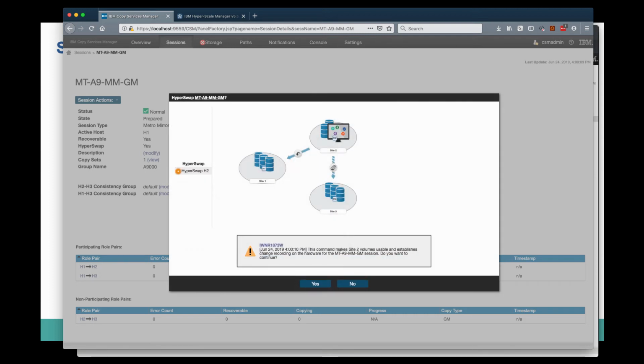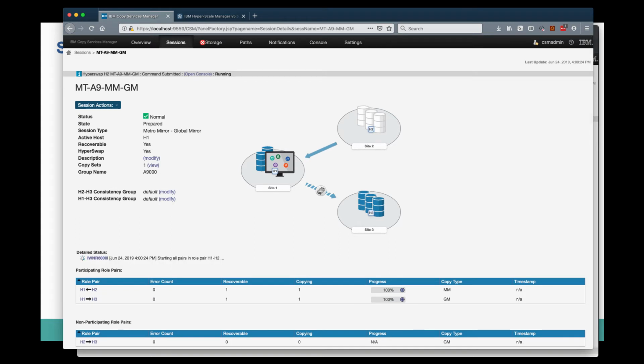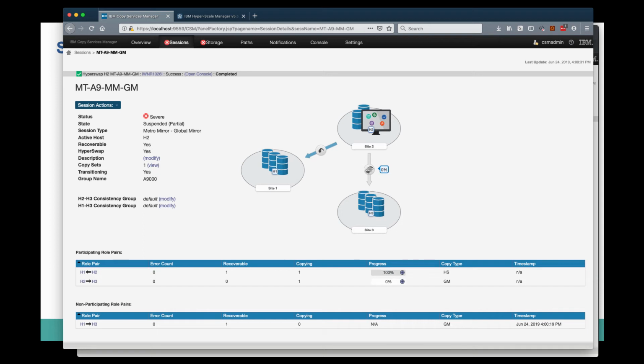So this pops up, shows you what it's going to look like, and tells you it's going to move production to the H2 volumes. I'm going to say yes. And now CSM under the covers will suspend that H1, H3 leg for you, do that swap to H2, and then in addition, we will automatically start H2, H3 up as well. So you'll see we're in suspended partial, but then as we start things up, you'll get things back in sync, and now you'll see you're prepared. H2, H1, H2, H3, now all production is on the H2 site, and all you did was issue the HyperSwap command.